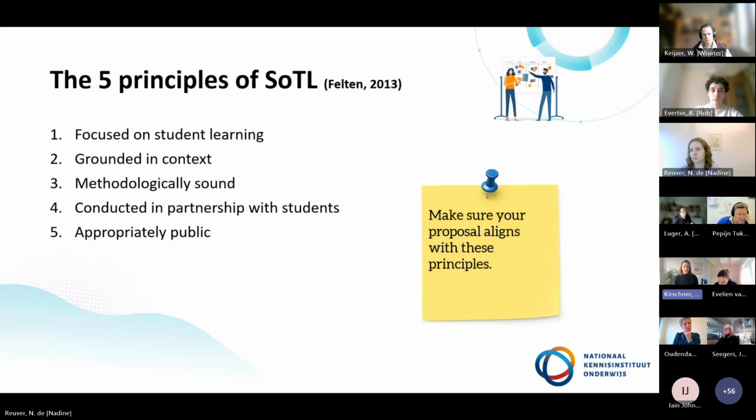Then it's grounded in context, and that's in 2 ways. The first way is that it's situated within your own teaching context: your course, your students, your constraints. This context is not a weakness, it's a strength, and I'll get to that later. But it's very central to SoTL, this local context. The second way it's grounded in context is that it's situated within relevant theory and literature, educational theory and literature. So it's a scholarly context. This is also where the evidence-informed part comes in.